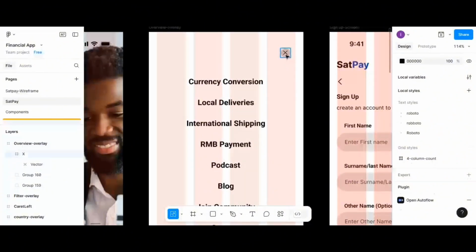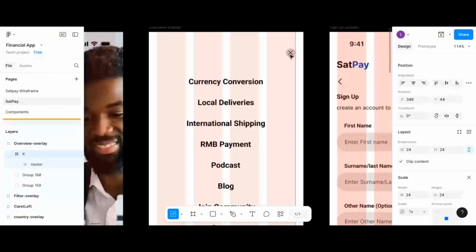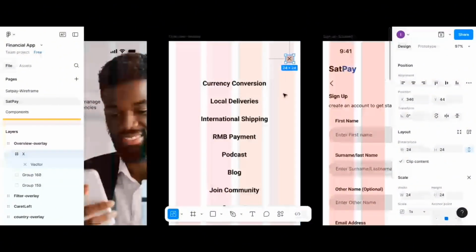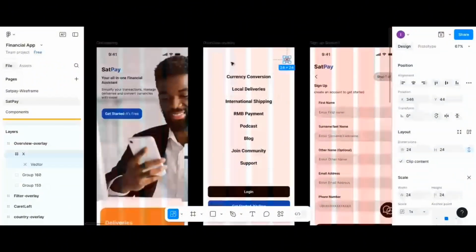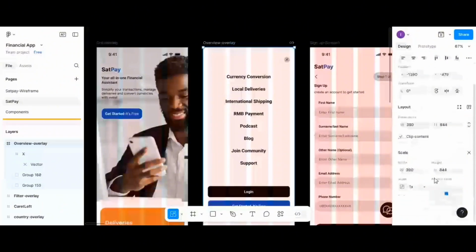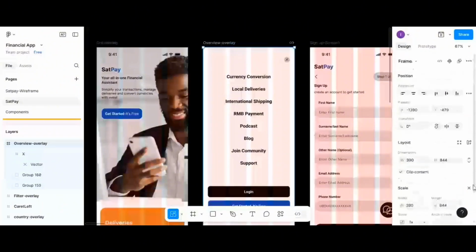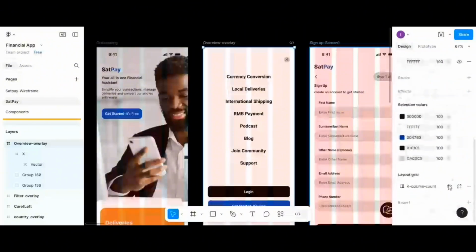Alright, take the icon and position it somewhere around there. Let it snap towards the edge of the column. Now we're going to turn off the grid. I see the preview.